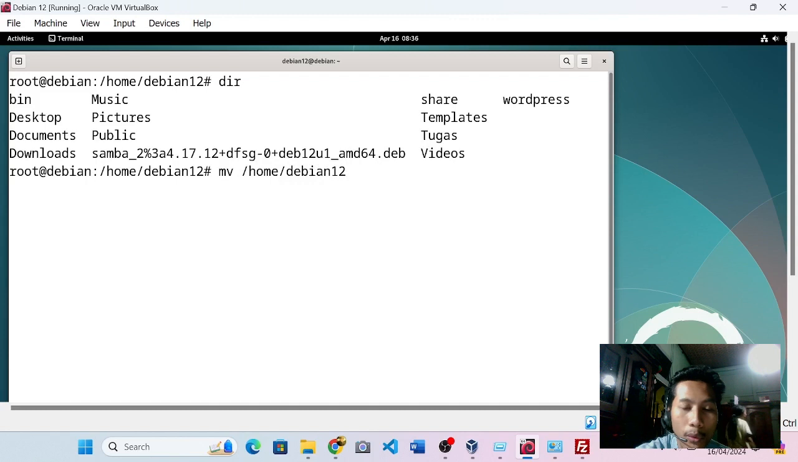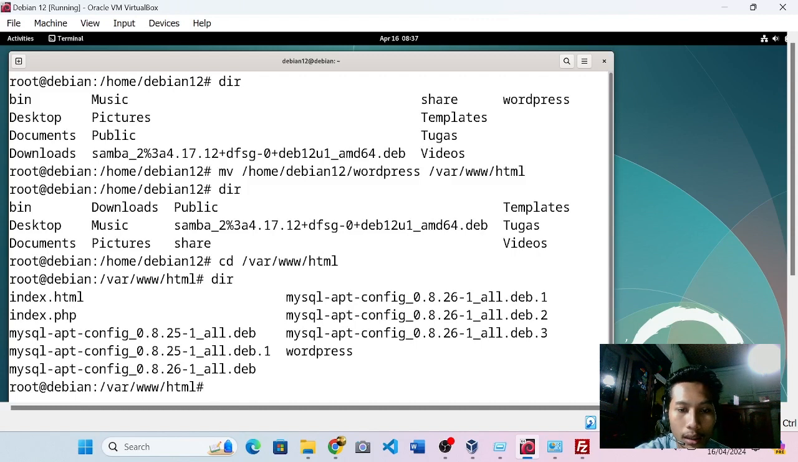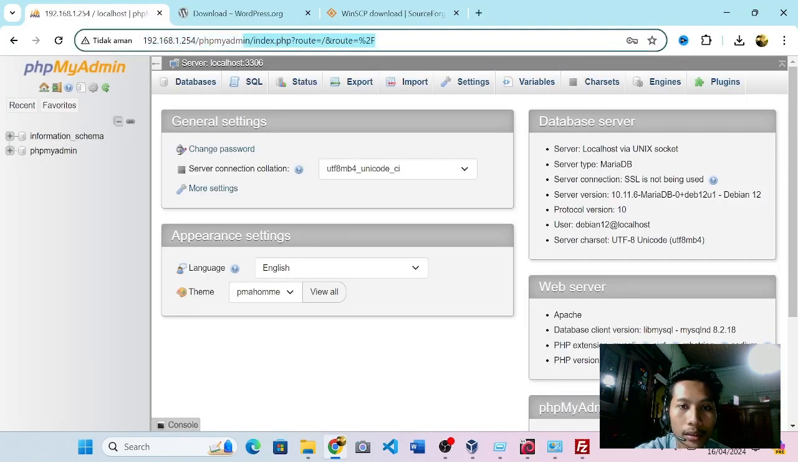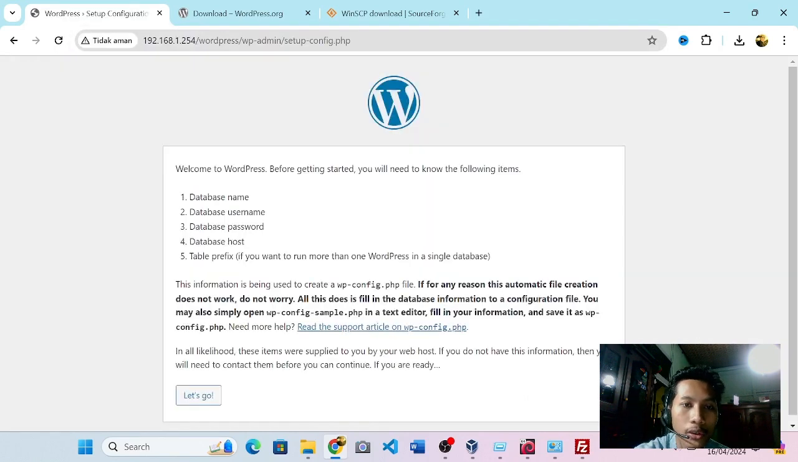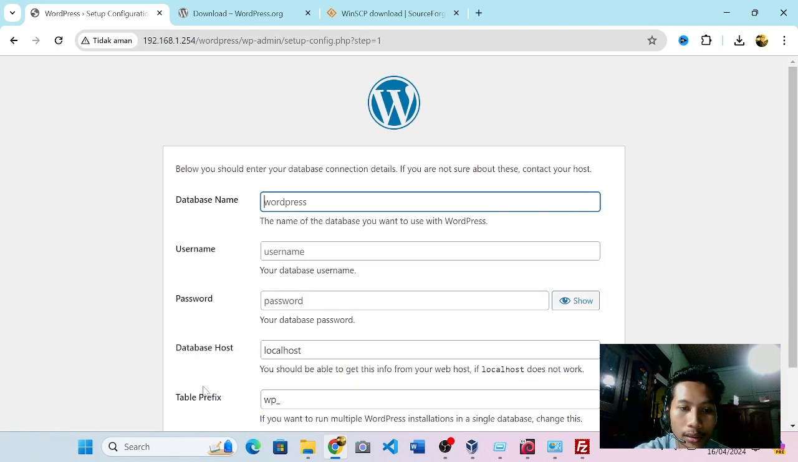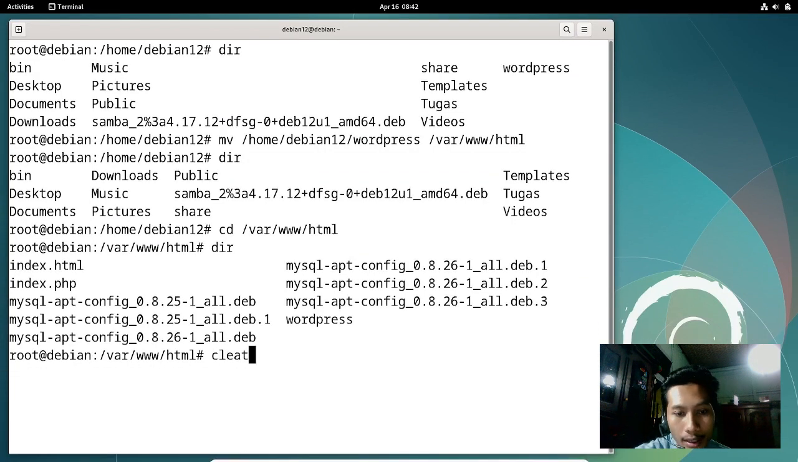Here we should move the WordPress directory into our Apache directory. Let's check in the www directory, the HTML directory. Okay, we have the WordPress directory here, and then we can check by typing WordPress after our IP address. Okay, we can install WordPress here, but before that we should make a new database.